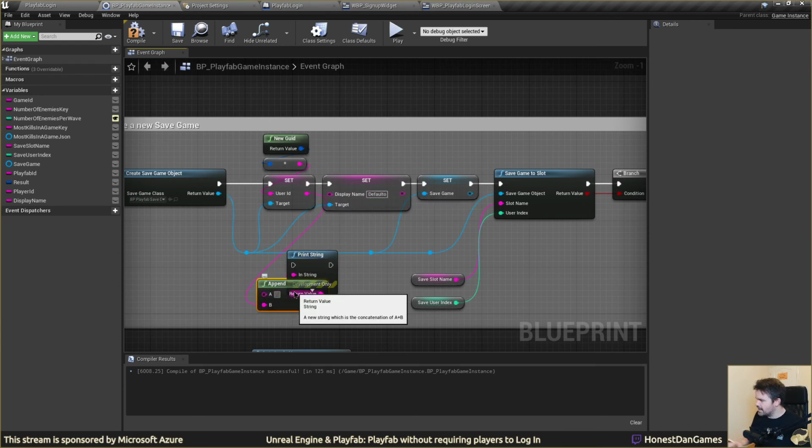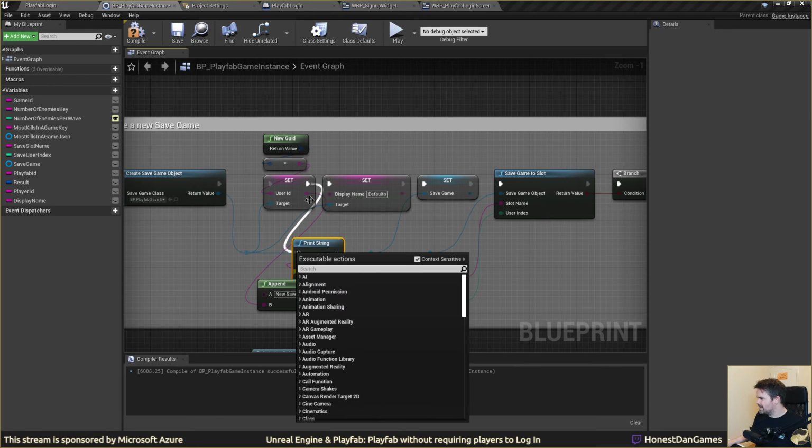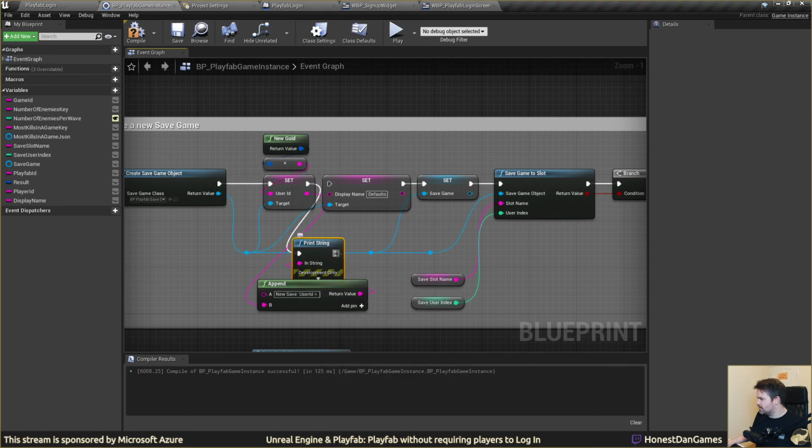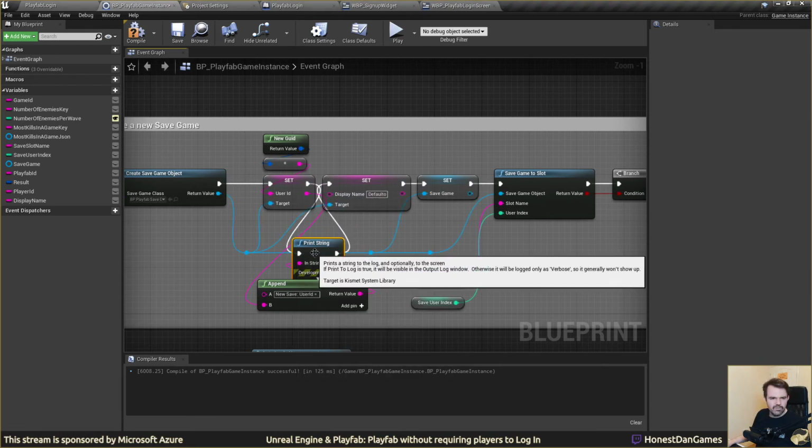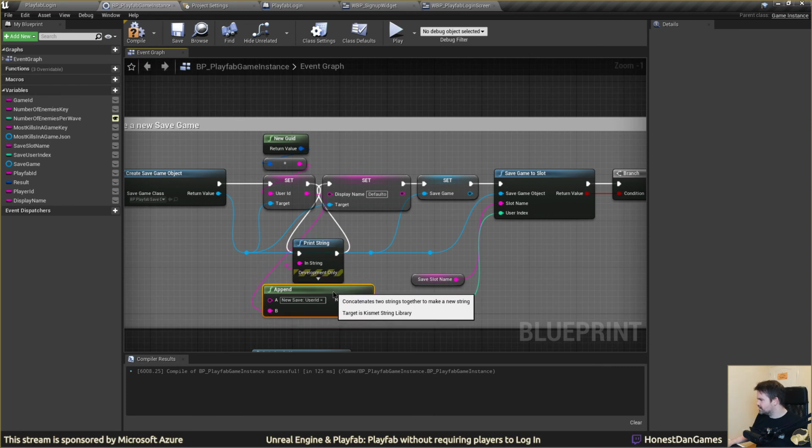We're just going to say new save user ID equals, and then it'll print that out for us. So let's hook these up. I know it's a little bit messy now, but let's not rearrange everything. I'm sure you can work out what I've done there. It's not too much of a mess. If anything, it's mildly symmetrical, which is pleasing. So, okay, we've gone ahead and done that.